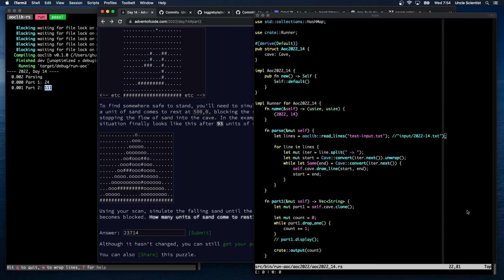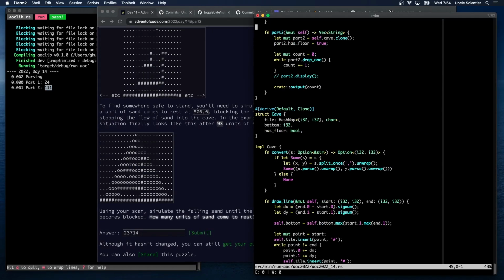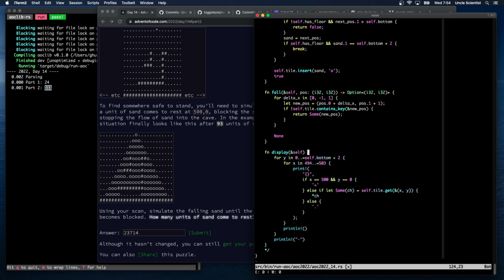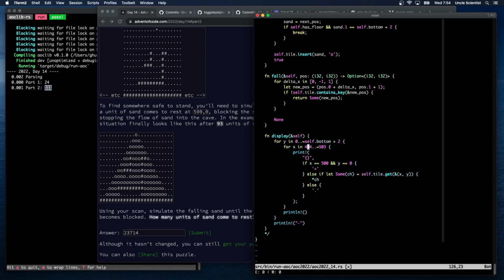So let's put the display back in. And we're going to make it wider, apparently, and taller. So this will be self bottom plus 2. And instead of 494, let's, I don't know, what does that look like to you? Let's do 480 to 520. That'll be 40 wide. That's wider than it needs to be. That's fine. Okay, and let's take a look at what did we do wrong?